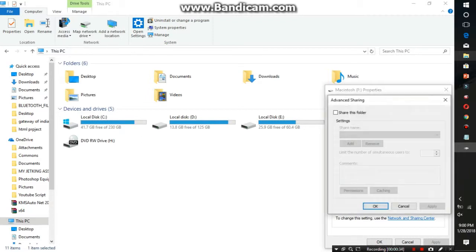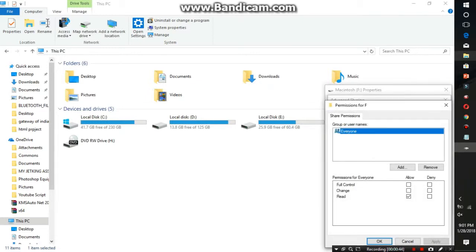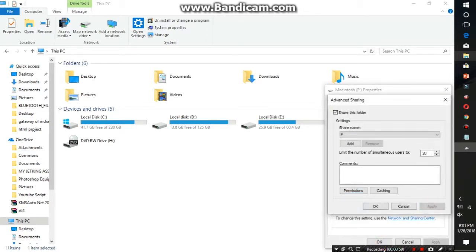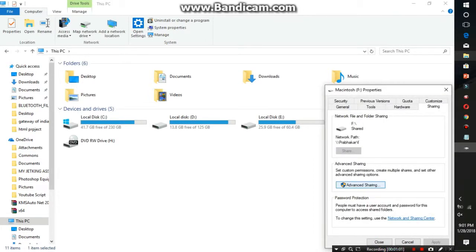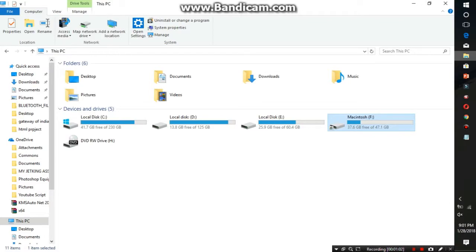There you will find a checkbox written share this folder at the left hand side of the window. You have to just check that box and after that go to permission and there you will find an option called everyone. So select that everyone option. Why did we select everyone? Because it will allow your hard drive to be visible to everyone on that particular network connected to. So apply the settings and now you have successfully configured your hard drive.